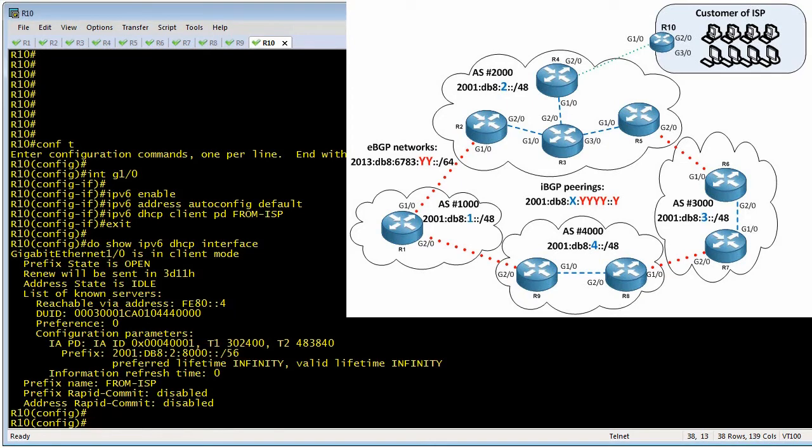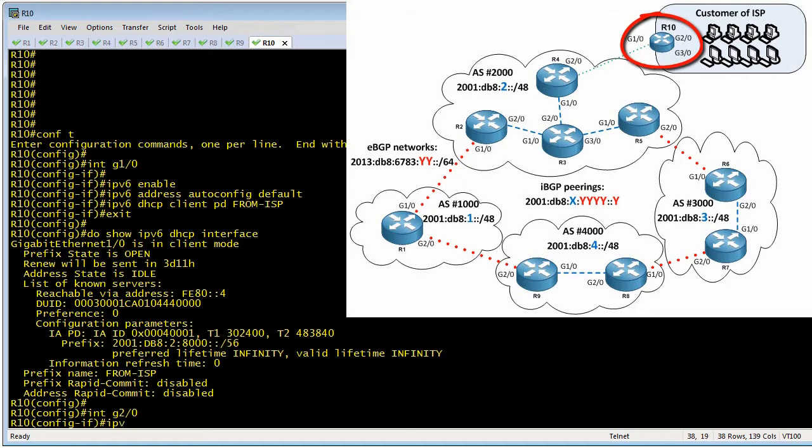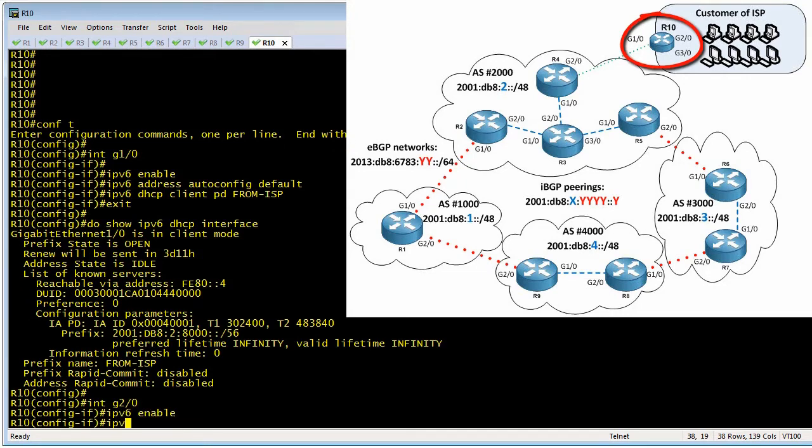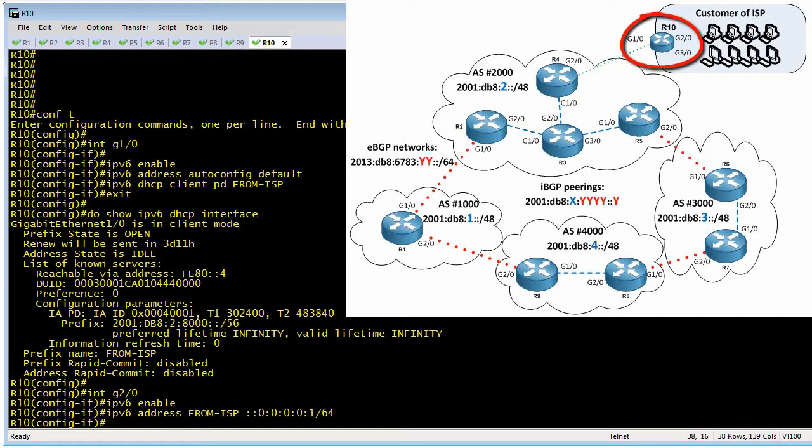So the next question that comes up, well, how do you take this prefix you learned and associate it with your other inside interfaces? And the answer is pretty simple. What we're going to do is we're going to go to the other interfaces, like for example, GIG 2/0. We're going to enable IPv6 on that inside interface. And then we're going to say for your IPv6 address, we want you to use this label from-ISP, which means that /56 prefix. And then where it stopped, go ahead and use the last, what would it be, 64 minus 56, 8 more bits. Go ahead and use this for those values.